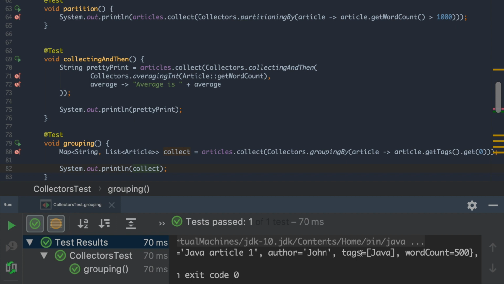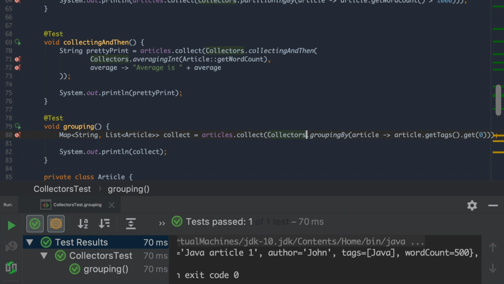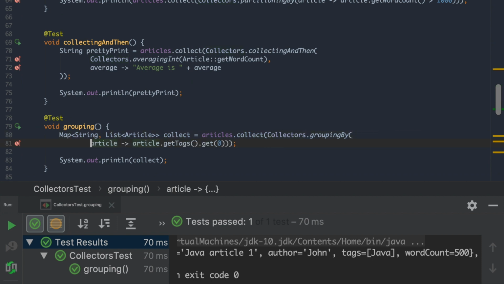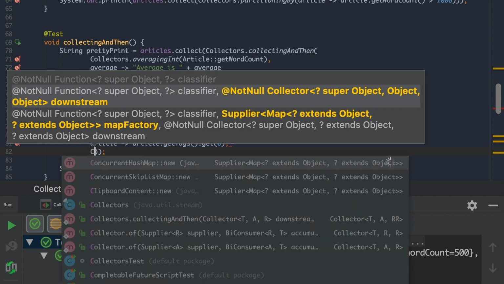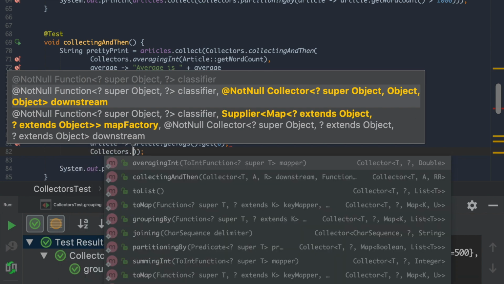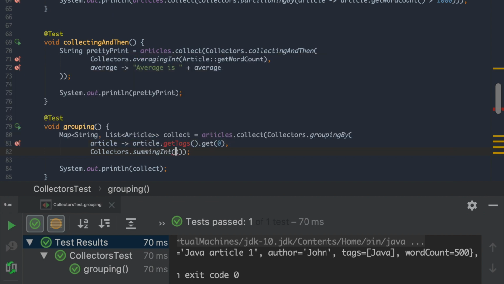Now we can do more powerful things with this one. So let's not just have a list of articles as the value. Let's calculate the total number of words for each of the keys. So let's just modify this one. So we have the groupingBy, and we group by, first of all, the tag there, and then we can send in another collector. So we want to sum the average, right?